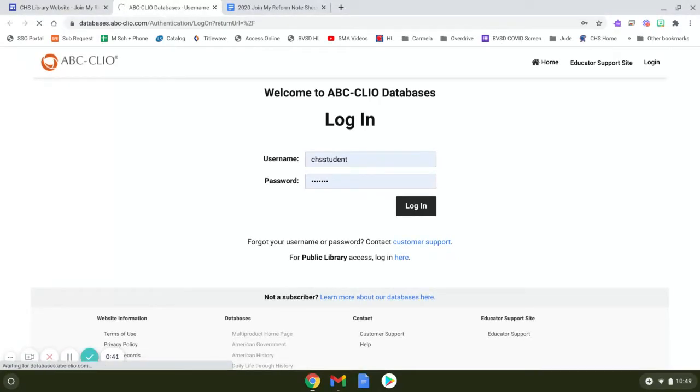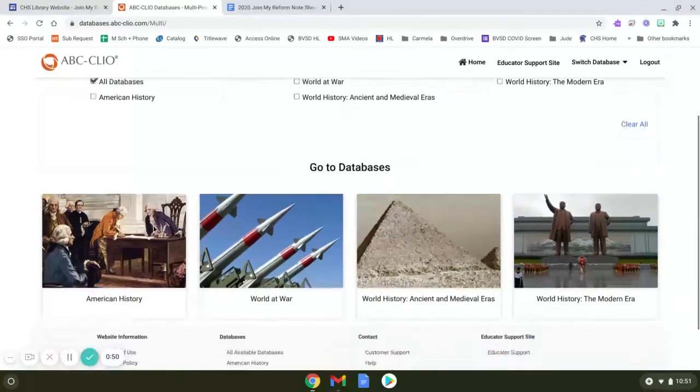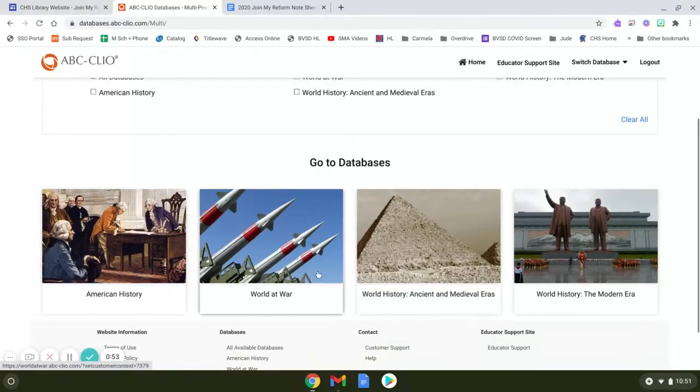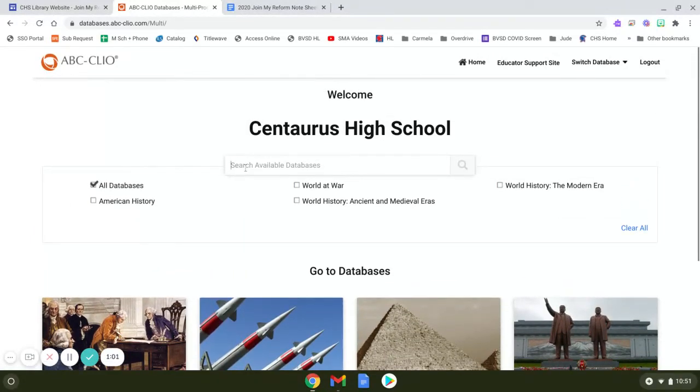And once I'm in the database, you will see that there are 4 different collections of resources available to me. Right here I have American history, wartime history, world history from ancient and medieval eras, and then modern world history. And I'm going to go ahead and do a search at the top in this search bar for my social reformer. So I'm searching for Ida Tarbell. I'm going to put her name in quotation marks so that the database knows to search for her as a phrase. And then I'm just going to click the search button.